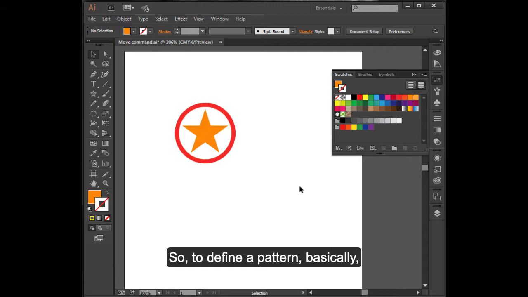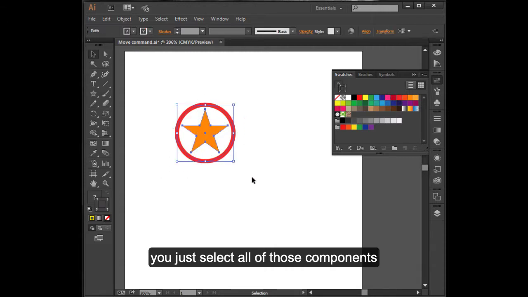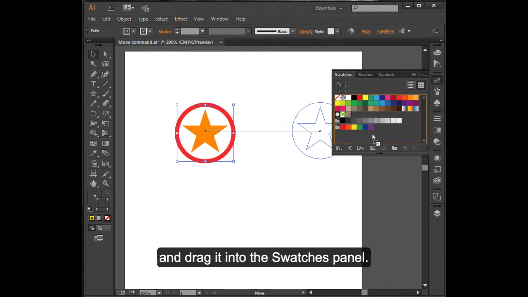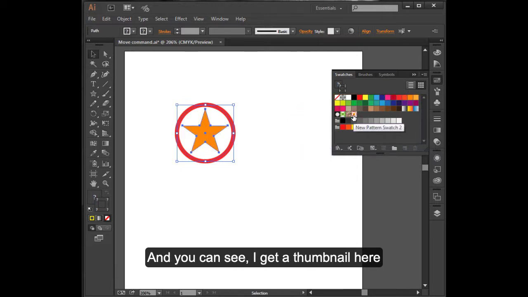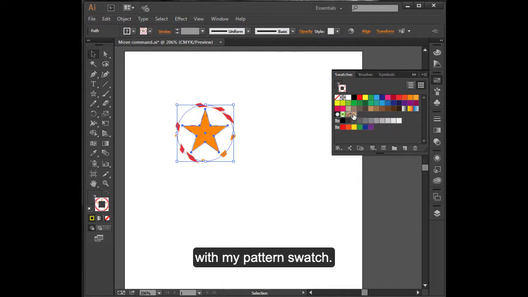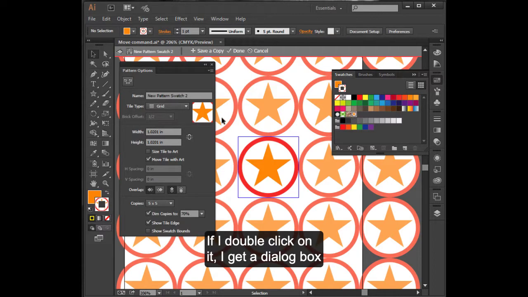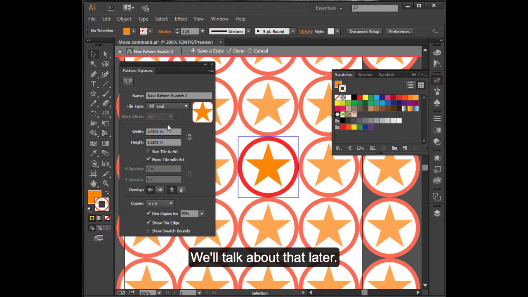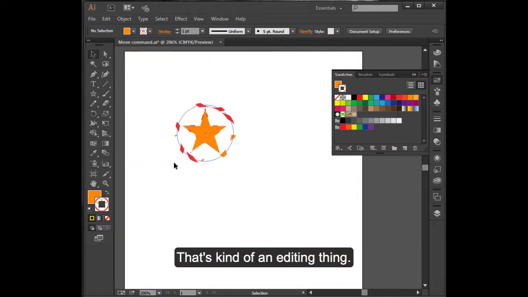So to define a pattern, basically after creating the artwork that you want to use for the pattern, you just select all of those components and drag it into the swatches panel. And you can see I get a thumbnail here with my pattern swatch. If I double click on it, I get a dialog box here that will control editing. We'll talk about that later, but I can also name it if I would like. So I'll name my pattern a star. Let's close that and done. That's kind of an editing thing.